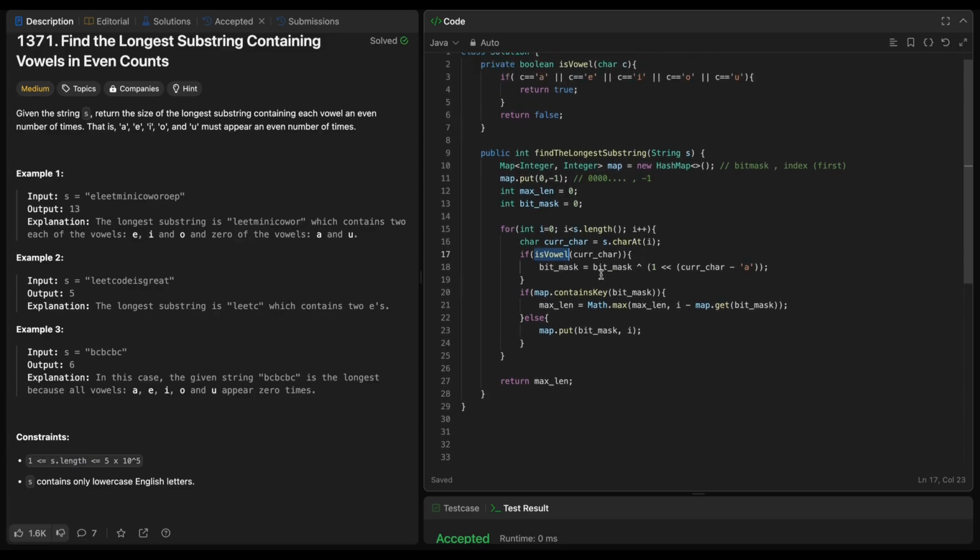If it's a vowel, then we will update our bit mask with the XOR of the bit mask created with that character. For that, we will be subtracting our current character with A. So let's say we have E here, so this will give us 5 and we will be left shifting 1, 5 times. And finally we will be XORing with the bit mask itself.